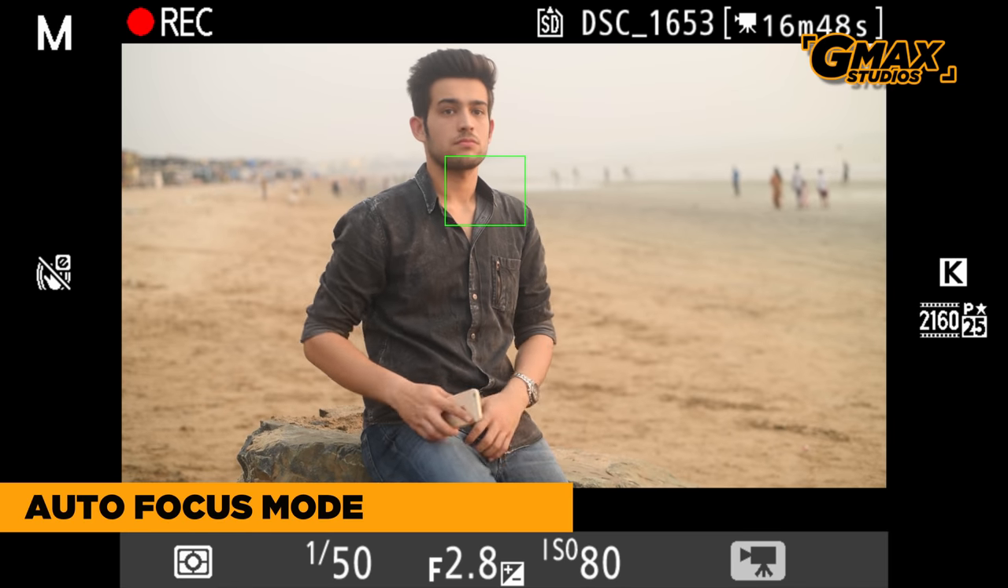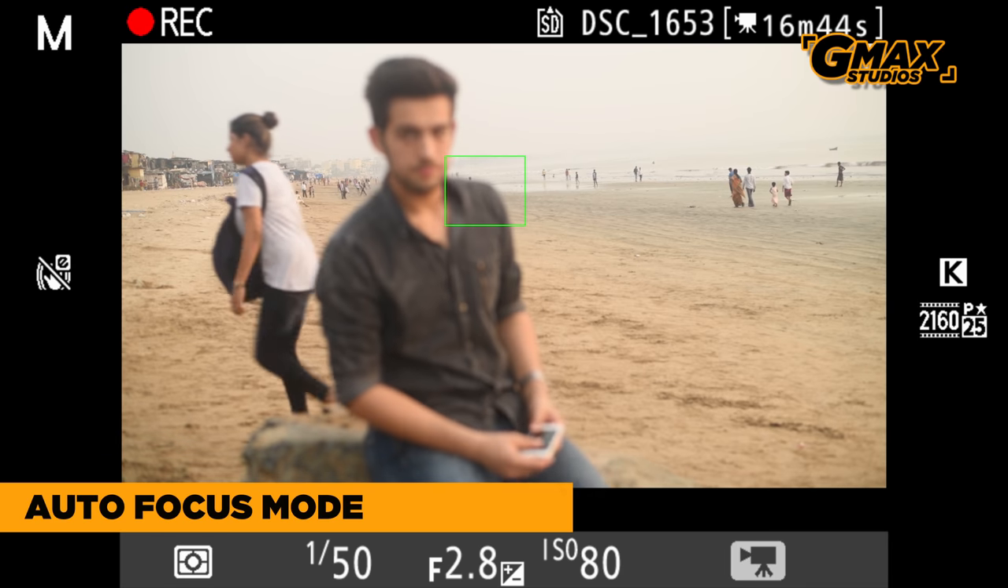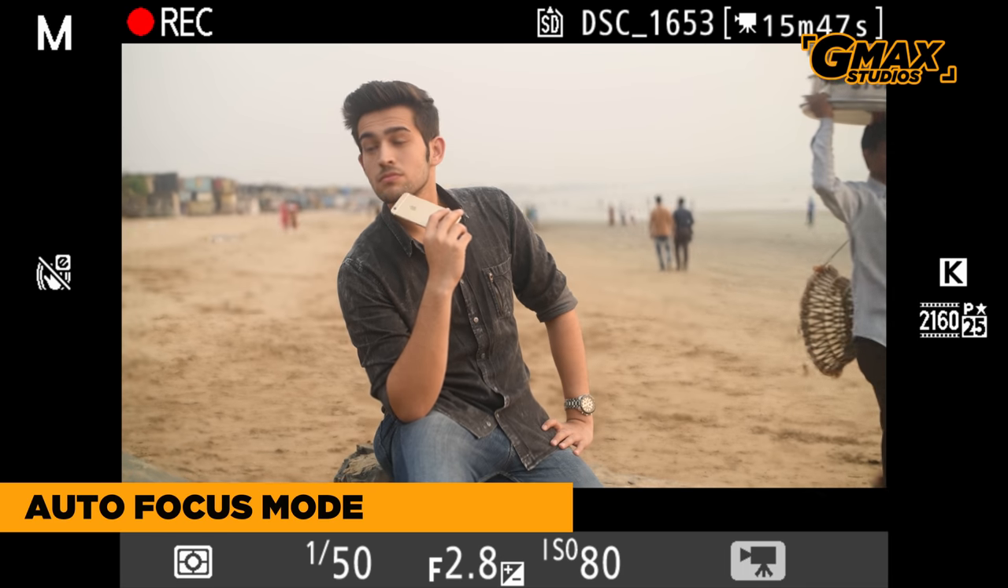So the big question is, how do you focus when you are shooting video? Well, the short and the long answer to this is that you manually focus, because the autofocus system on most of the cameras, except for some top-end ones, is not really good. And even if it is good, it is not really predictable. The last thing that you want while shooting a video is that your camera starts hunting for focus or focuses on the wrong subject.